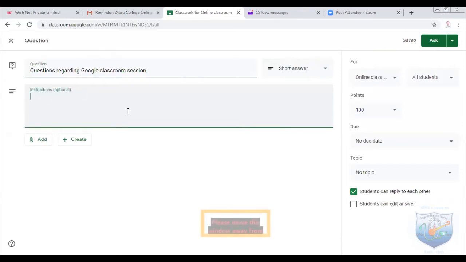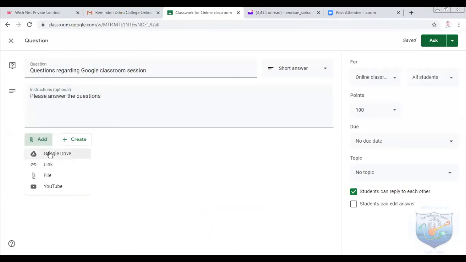Instruction: please answer the questions. Now, suppose you have already typed your questions in a Word file. So you can add those questions from here.